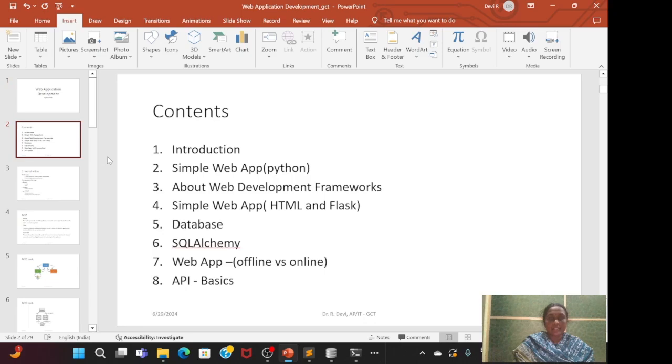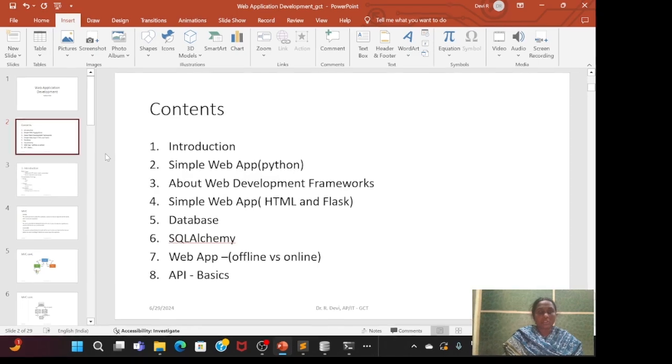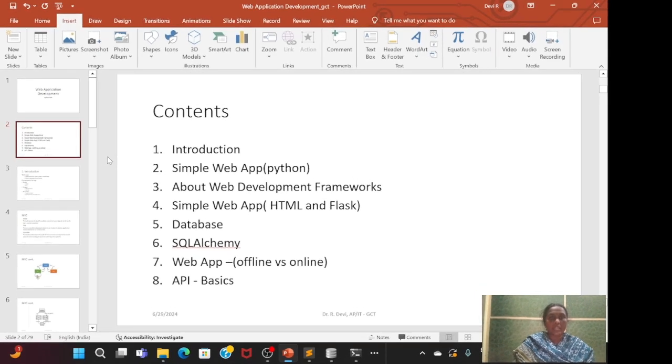So these are the contents of the course we are going to cover today. The first content is introduction. The second one is a simple web application using Python, and then how we are going to implement these web development frameworks, and a simple web application using HTML and Flask.